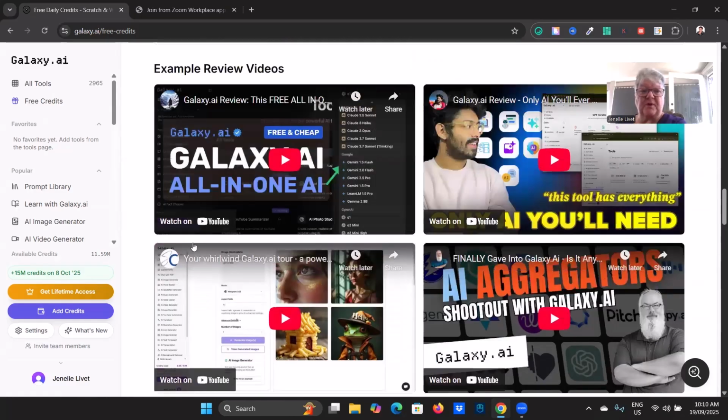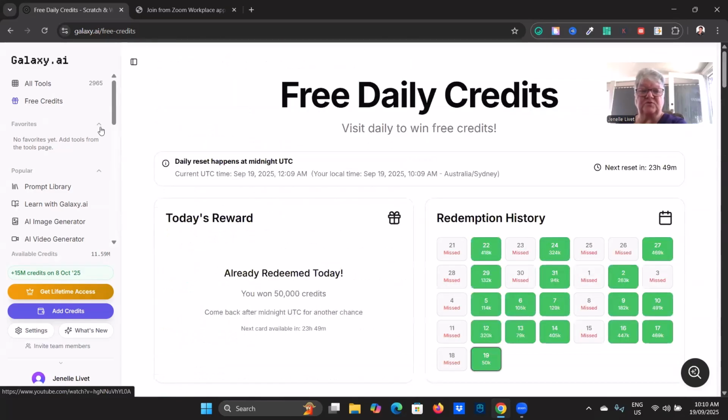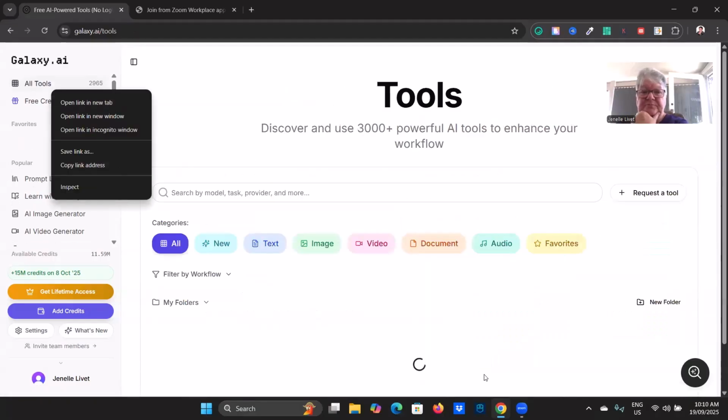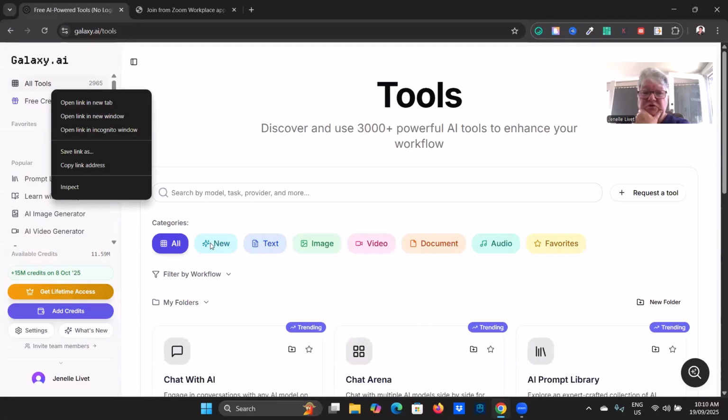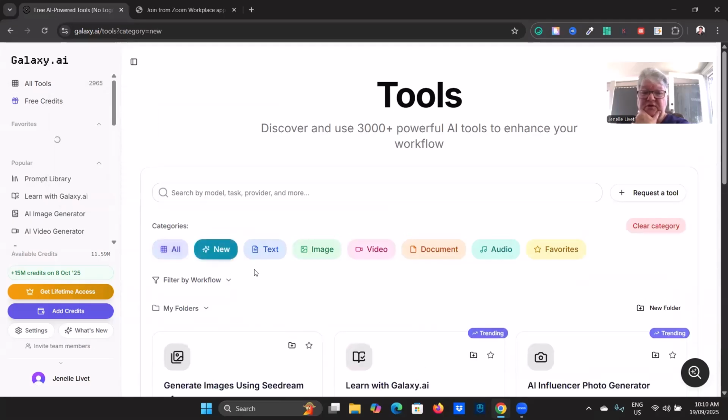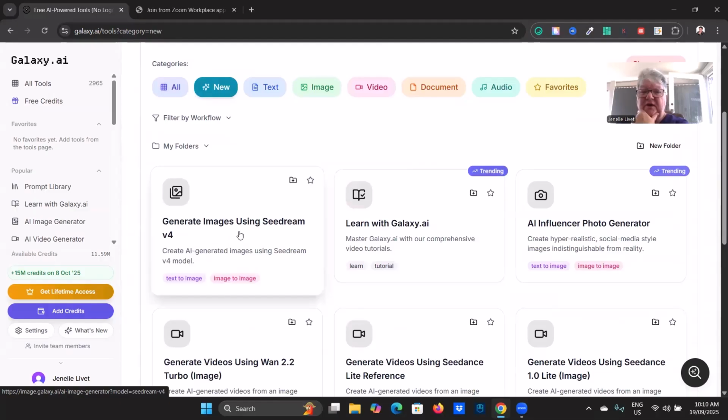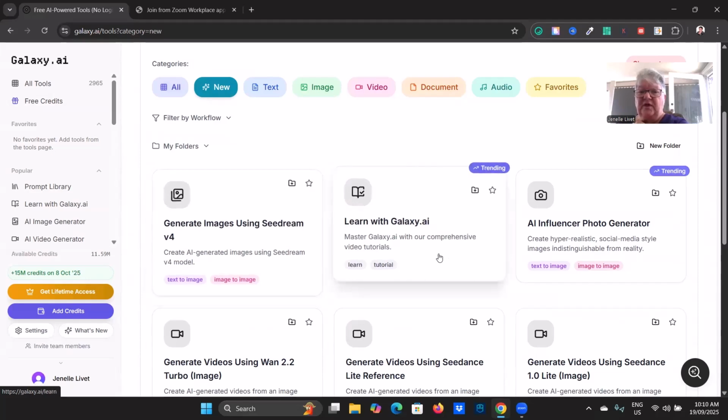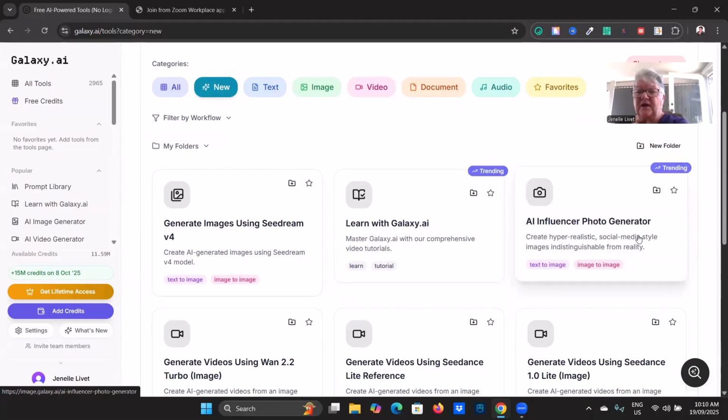Now, let's go back and have a look at all these tools. First, I'll go back to all tools. There's different tools. We've got new tools here. You can take a look at them. We've got generate images using Seedream version 4, which is an AI model. Learn with Galaxy AI. If you go into that, you can watch video tutorials and learn all about Galaxy AI. Here is an AI influencer photo generator.